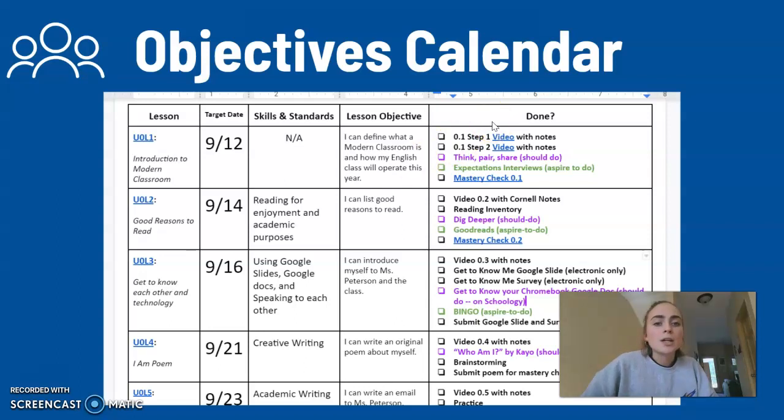One of the most important categories in this objective calendar is on the far right side here, which is our steps for each lesson. So you'll see listed step 1 is video with notes. So you already have completed that since you're watching this video, which is step number 2. So this step is video with notes again. And then you'll see that there's a step in purple with parentheses that says should do. And there's a step in green with parentheses that says aspire to do. So you might be wondering, what does it mean should do and aspire to do? And I'm going to explain that.